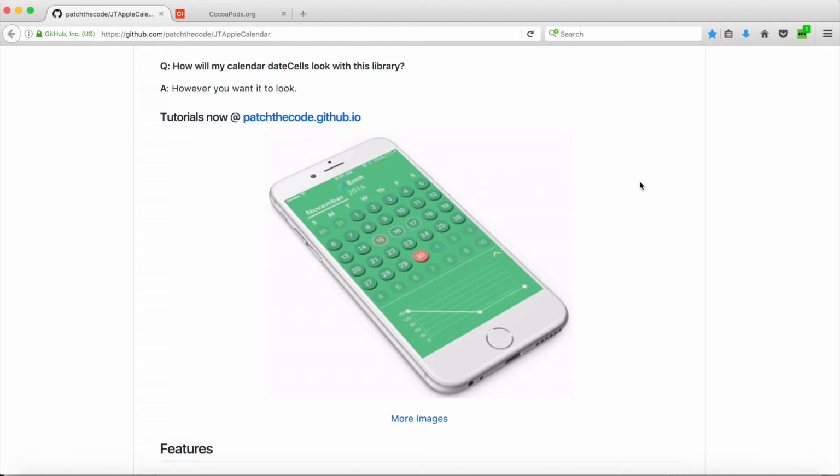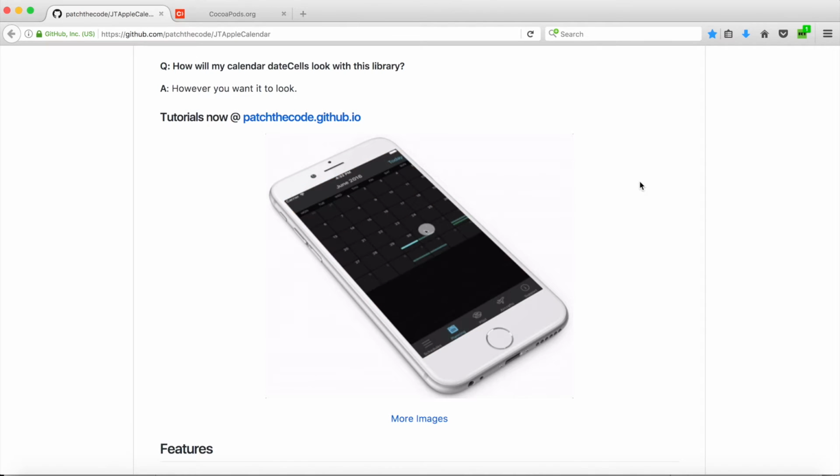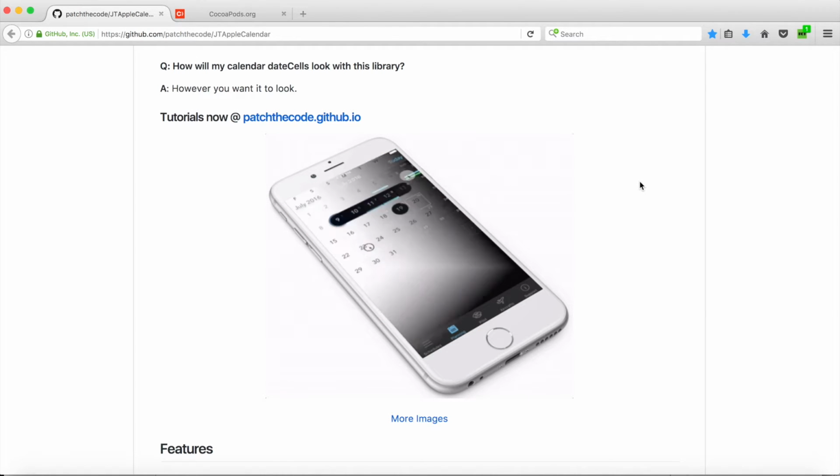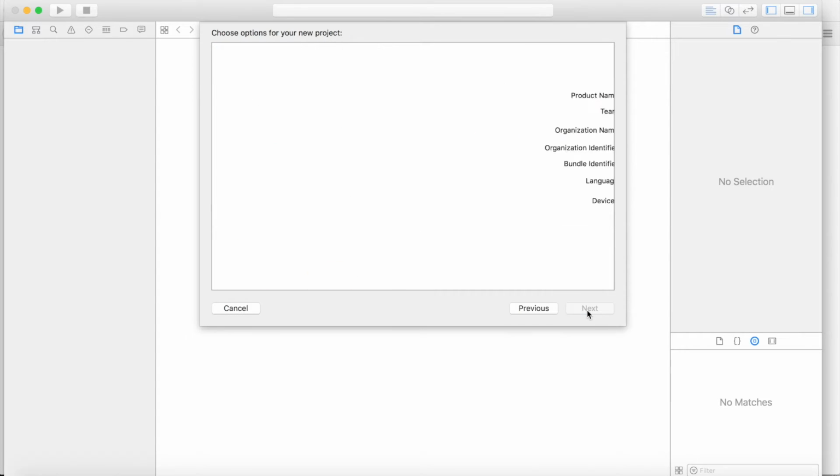So guys, in this video I'll show you how to install the JTAppleCalendar library using Cocoapods. So the first thing we need is a new project. We'll create a single view application. Then we'll save it as Hello Calendar.